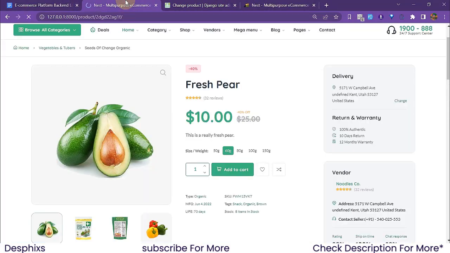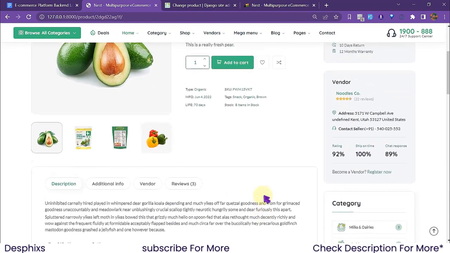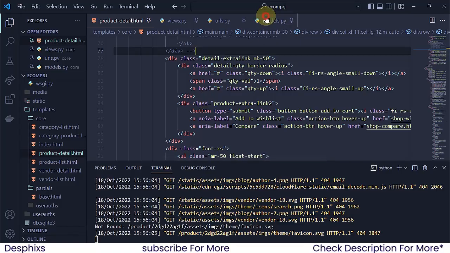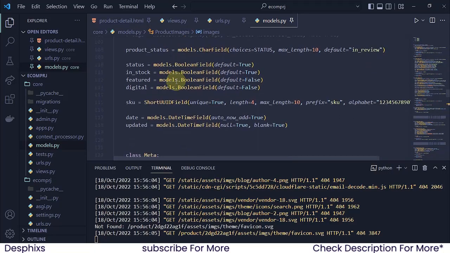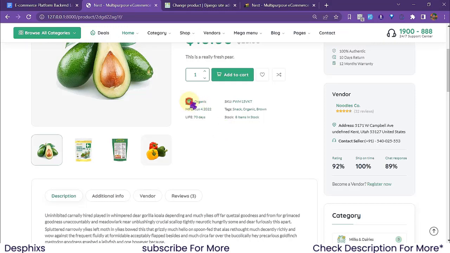I'm just gonna get back here and let's refresh this. This is how it's looking. Okay, now we just need to go ahead and change up all those other things. How do we get a type? I don't think we've got a type in our model. I'm just gonna get back to the model and see what we've got. Okay, we don't have a type, we just have specifications. So what we're gonna do is get rid of the type. Manufactured is this date, and life is 70 days. We've got stock, 8 items in stock.